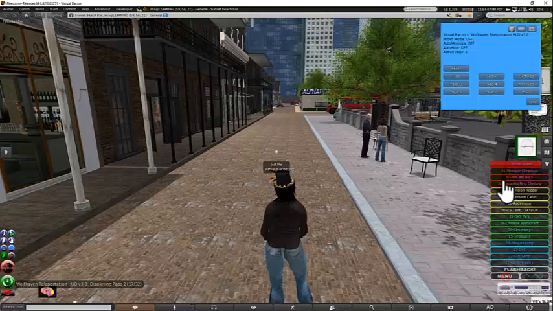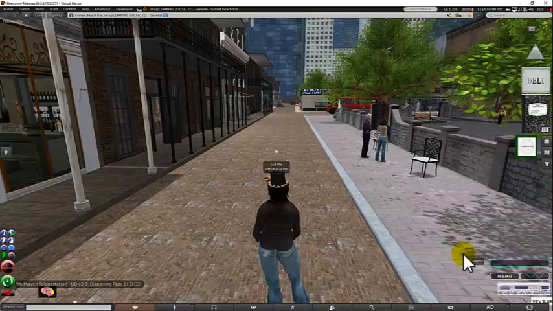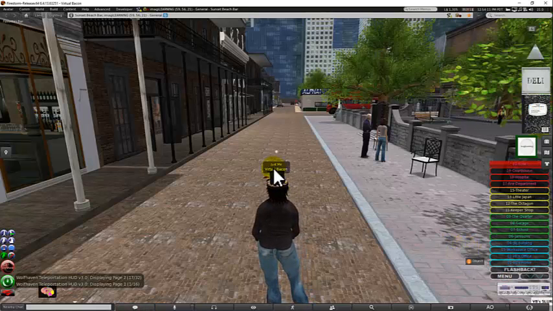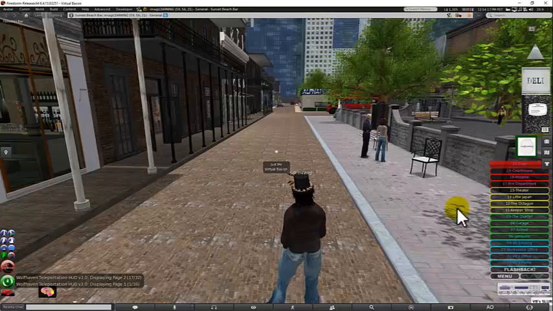And it's a great way. I'll go back to page 1. Great way to get to places quickly. I can open my inventory and find them there and go, but here they're right here. So let's say I want to go to the theater. I just click theater. It opens the map and takes me there.